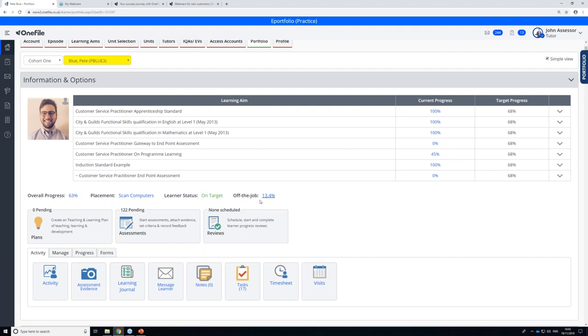Off the job, you can see the system actually generating a percentage. This gent's currently at 13.4% out of his total 20. And then underneath, we have a plethora of features and interactions with our learner. The main three are the three biggest buttons on this page. We've got the teaching and learning plans, we've got assessments, and we've got progress reviews. Okay, so hopefully we'll touch upon each of these areas today.